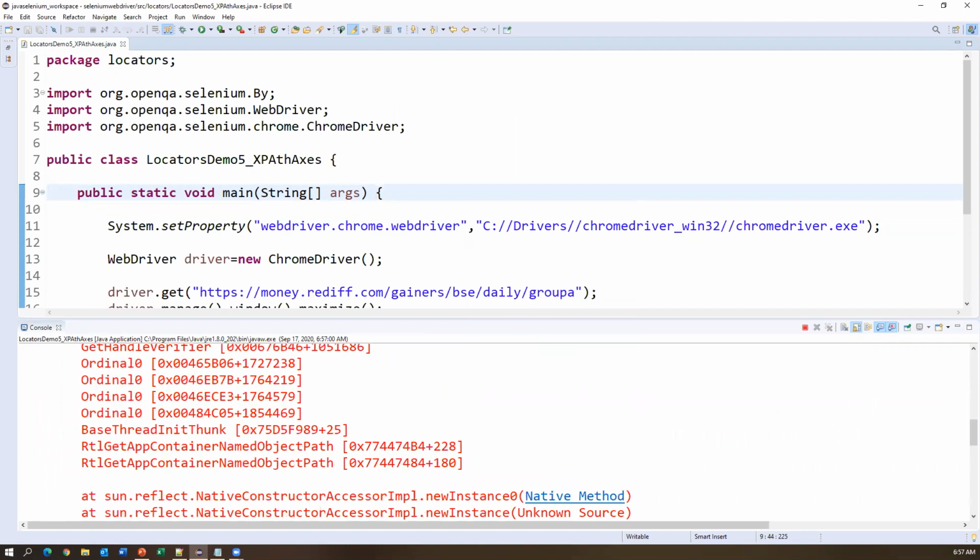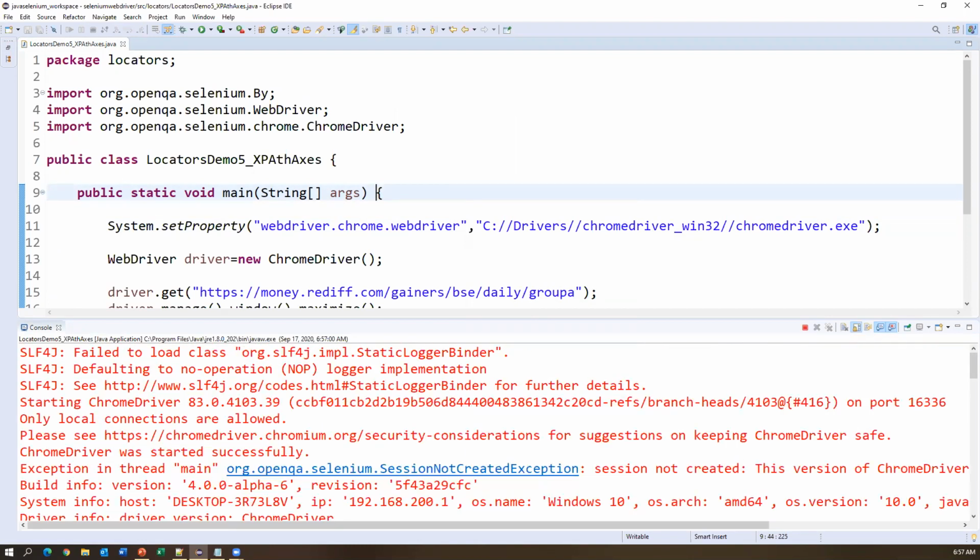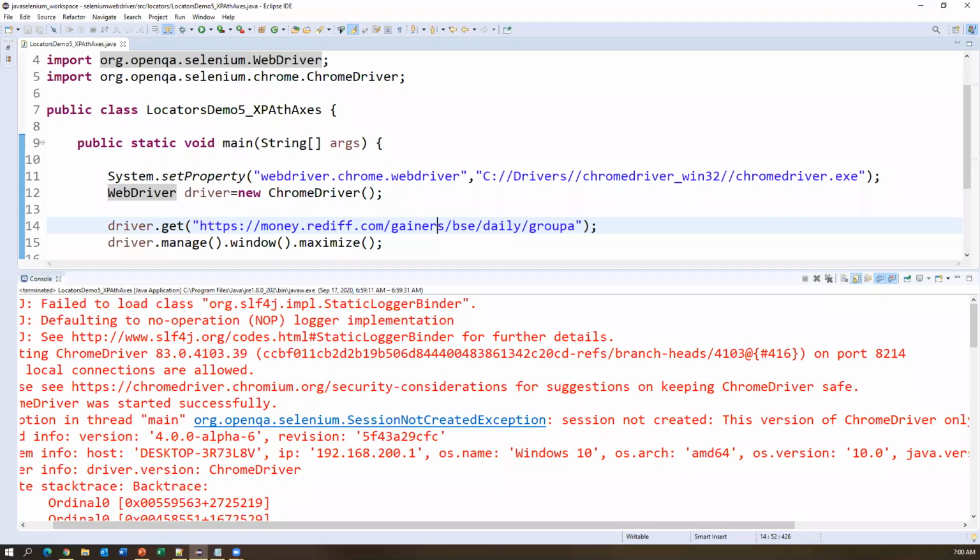Okay, still it is giving one error. Session not created, same driver error, just a moment. Okay, so here the problem is with this web driver. Here is a spelling mistake, I just remove this. Okay, driver dot chrome dot web driver.